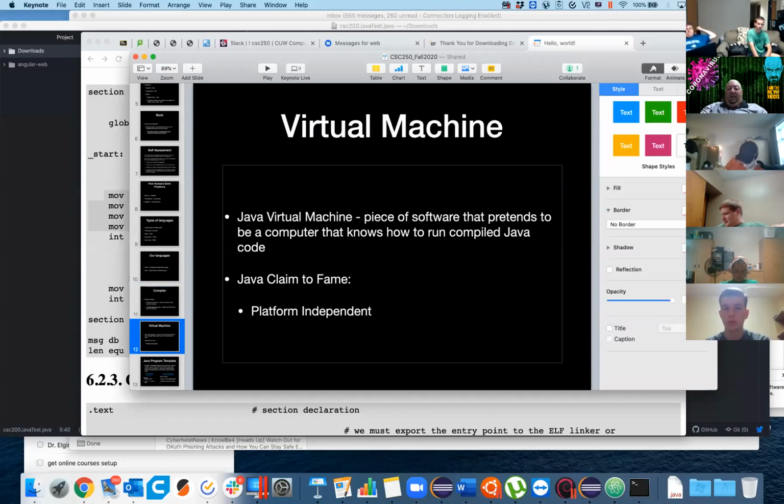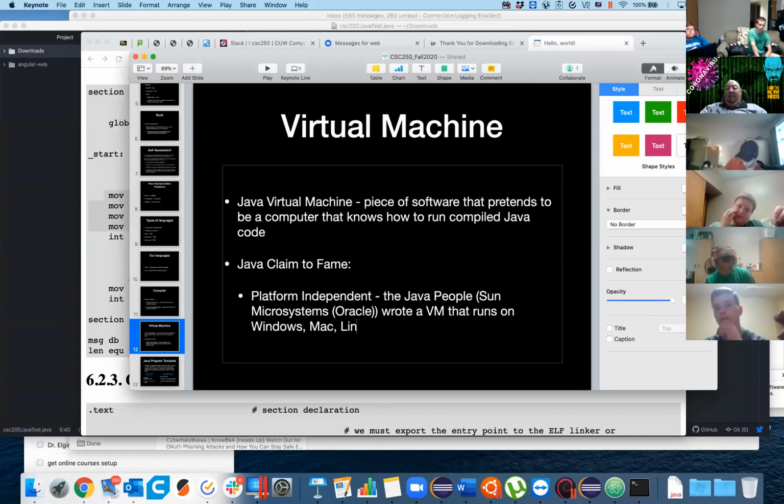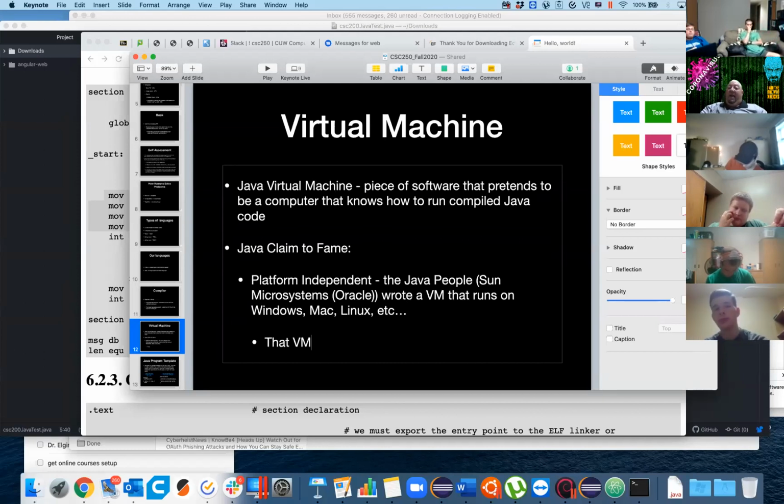What does that ultimately mean? It means the Java people, this was Sun Microsystems, now Oracle bought them, or acquired them years ago, I guess, wrote a virtual machine that runs on Windows, Mac, Linux, etc. That VM knows how to run compiled Java programs.